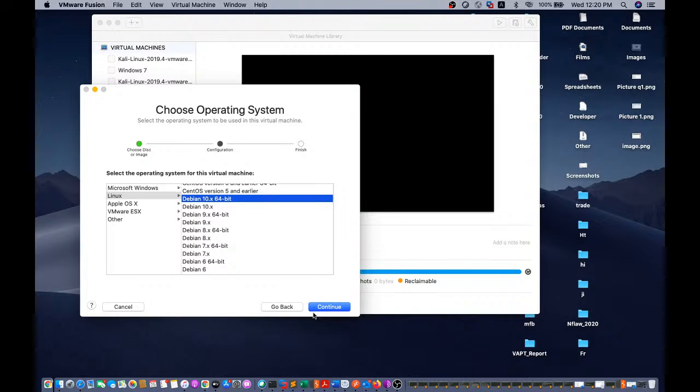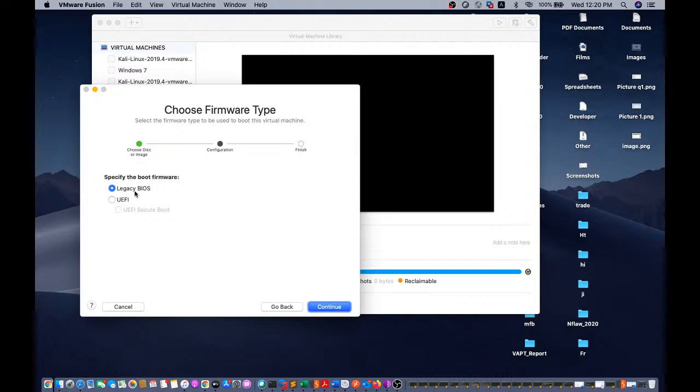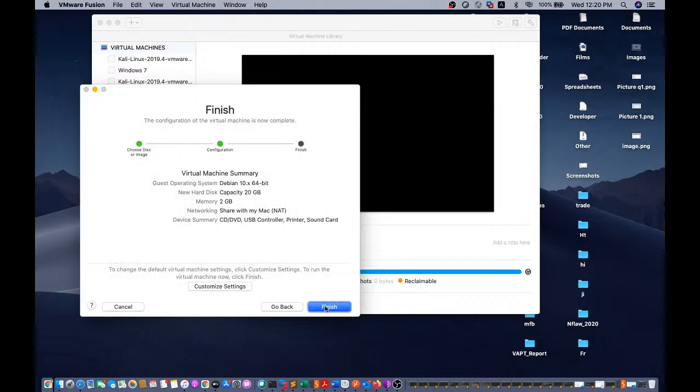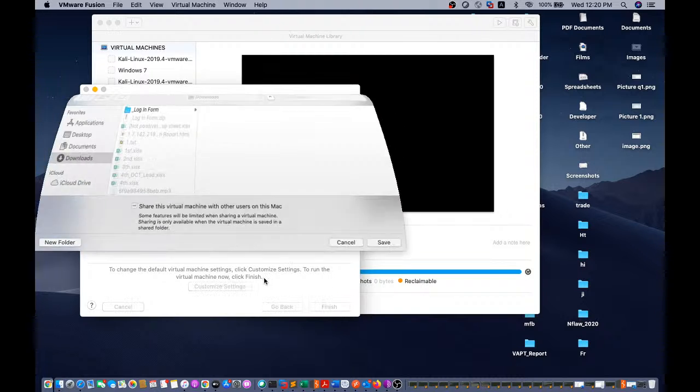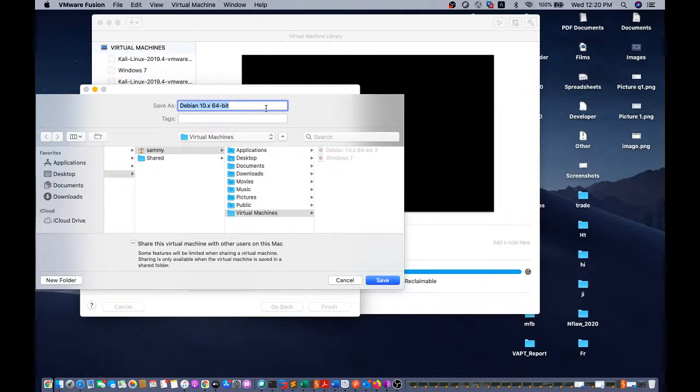So I just select this one, Debian. Okay, yeah, BIOS legacy is fine. Continue and finish. And here I can change my configurations also. Like by default, it detects 2 GB RAM, network NAT, and the hard disk 20 GB. So by default, it's totally fine. So I just click on this finish button, and let's see here.